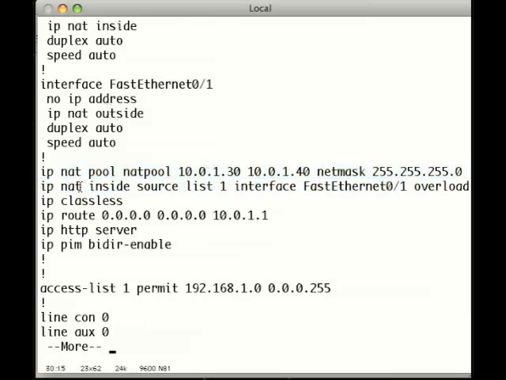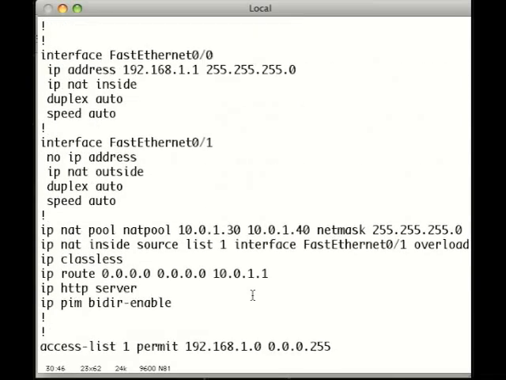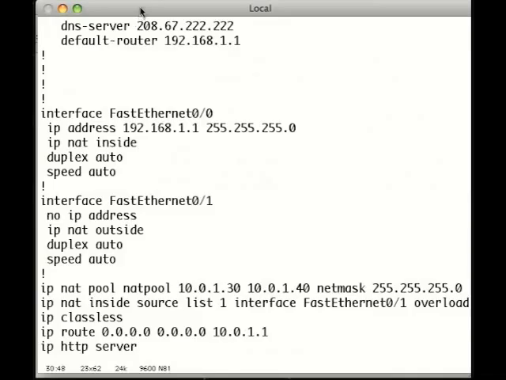Now I created a NAT pool, but I didn't actually use it. Instead, I just did ip nat inside source list 1, so any IP addresses that match this access list would be NATted, and for the destination, I'm NATting it into the IP address of my outside interface, and I'm overloading, so that I can have multiple clients on the inside use the same outside interface. And that was it.